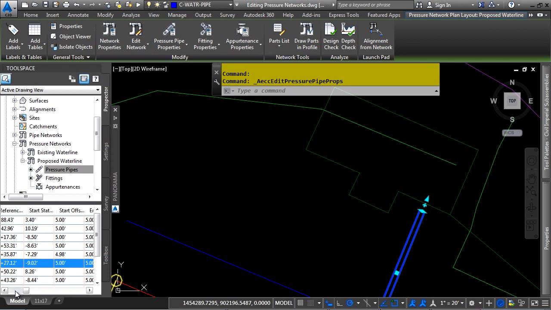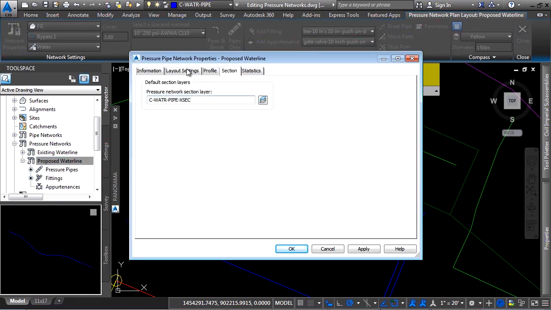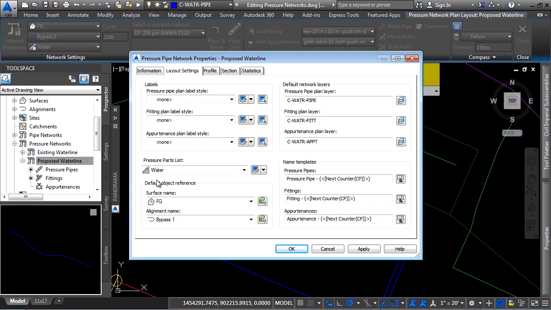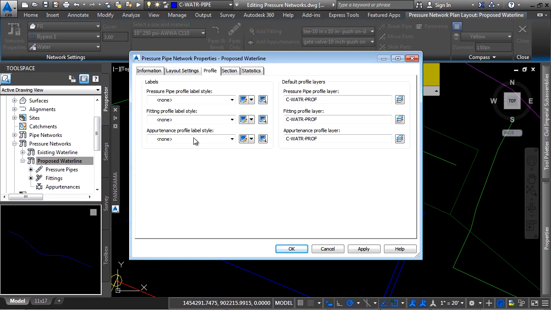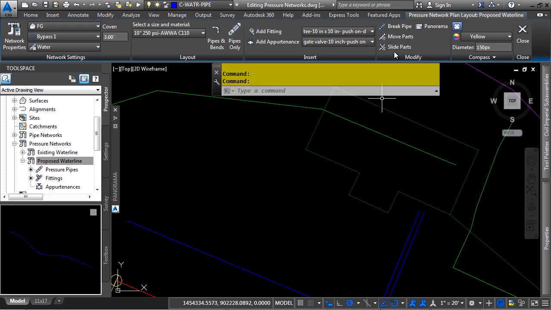Also, right-click on the actual network collection and go to the pressure network properties, and you will also have the ability to change the default layout settings for creating new pipes and fittings and appurtenances. You can also define the default labels that apply to the profile and the section view as well. Notice some of the other options to break apart pipes, move parts, slide parts, and so on. Many of these can be done with the grip editing functionality as well.